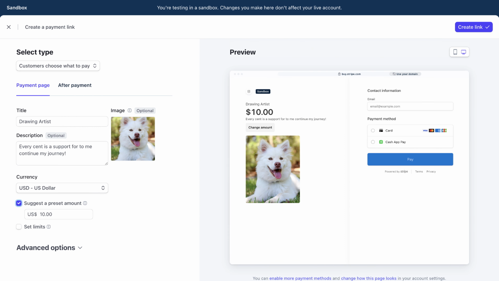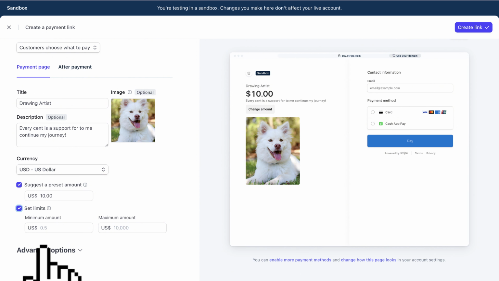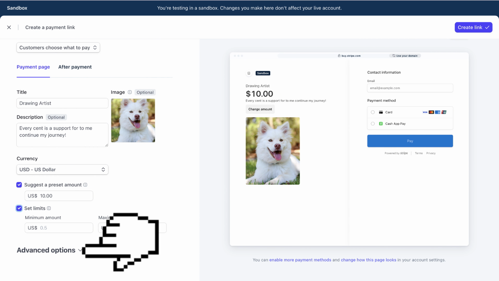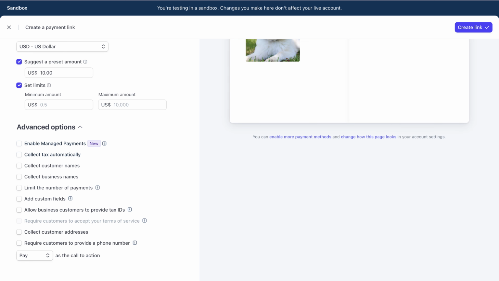So it's like an amount that you really appreciated, while also setting a limit right here, where you can decide about the minimum and maximum amount of money, and you may also choose the advanced option, where you can do many things about your donation link.